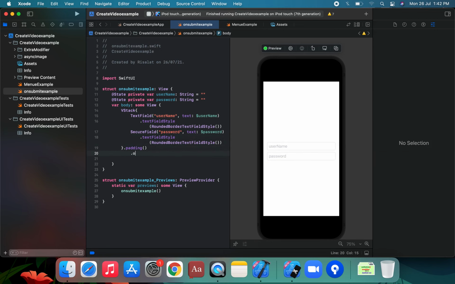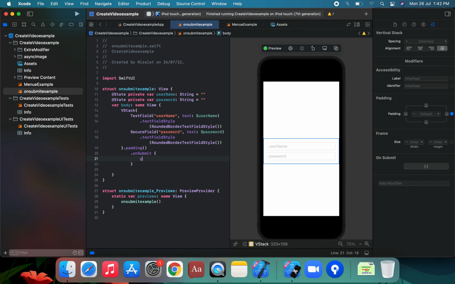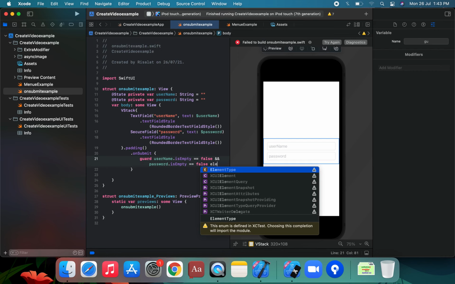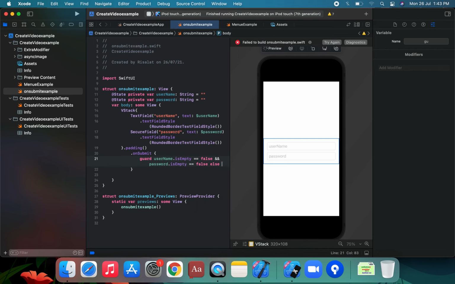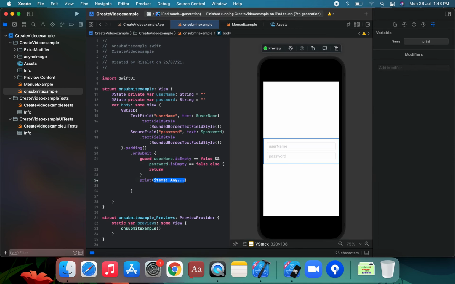And we're going to apply the onSubmit modifier. Inside onSubmit we add a guard statement: username.isEmpty == false, and we use the AND operator, and password.isEmpty == false, otherwise the condition returns. In the else branch we return, and after the guard we create a print statement that prints processing.